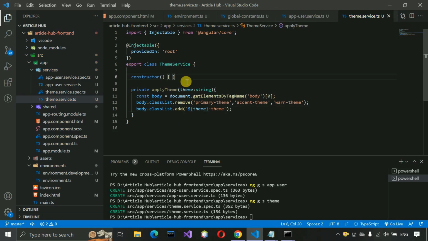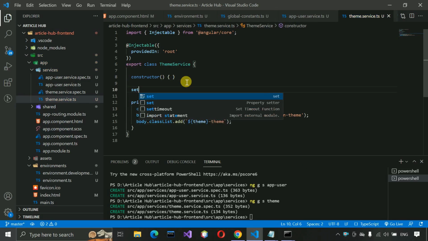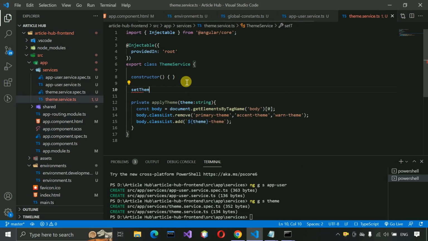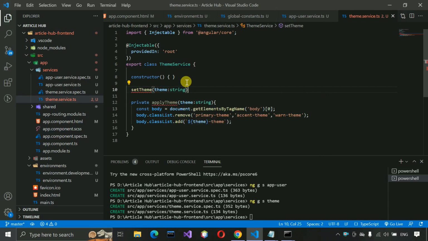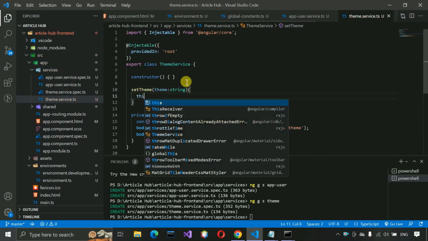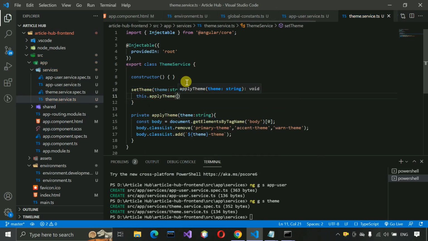After that here we have to call the setTheme, and here theme, whatever theme we are going to get, of string type, and inside this one we are going to call the applyTheme, just passing the theme.